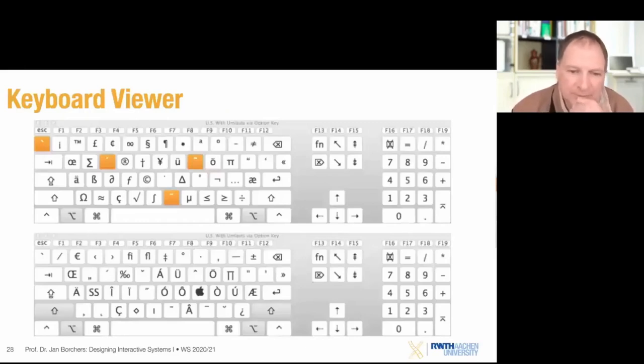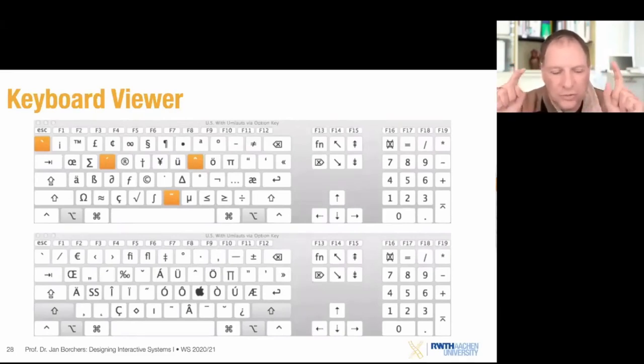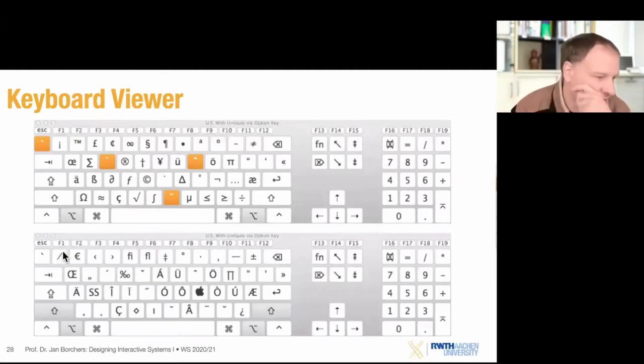If you ever struggle with how do I create a copyright sign on this keyboard, you can open what's called the keyboard viewer on the Mac, and it will show you a tiny little keyboard. And what's better is if you hold down any of the modifier keys, for example this Alt key, this Option key, either physically on the keyboard or by clicking it in this little keyboard viewer, it will actually show you the Option key layout of that keyboard. So you can see all the special characters at one glance, where they are and how to type them if you want to type them often with a keyboard shortcut.